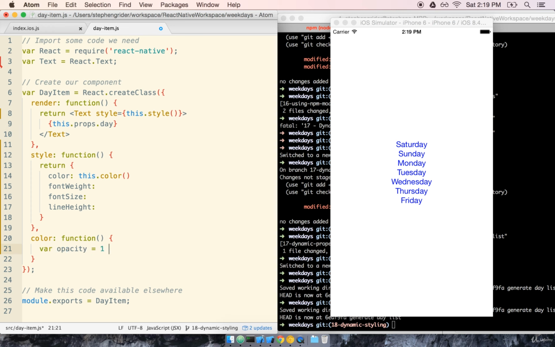So we'll say var opacity is 1 divided by this.props.daysUntil. Now the opacity is basically how see-through is the text. So with a value of 1, we end up with a very solid looking piece of text, right? All the text that we already have on here has an opacity of 1. As opacity gets closer to 0, so as it decreases, the text starts to get a little bit see-through over time. So over time, we're going to see a really big, nice and bold piece of text, and it's going to gradually fade out over time. And by the time it gets to Friday, it will be almost invisible.